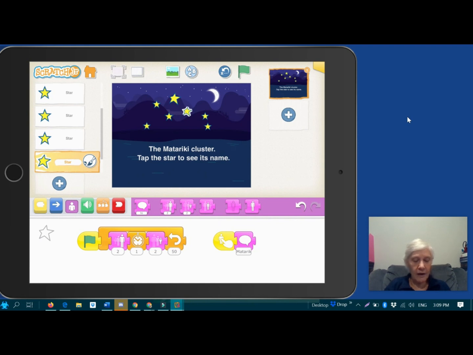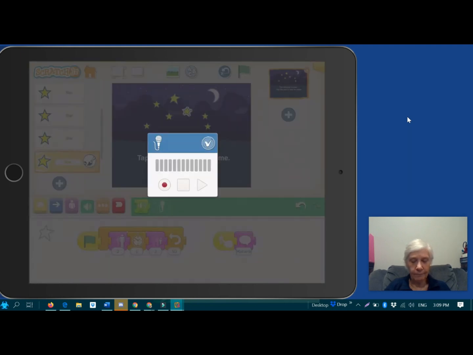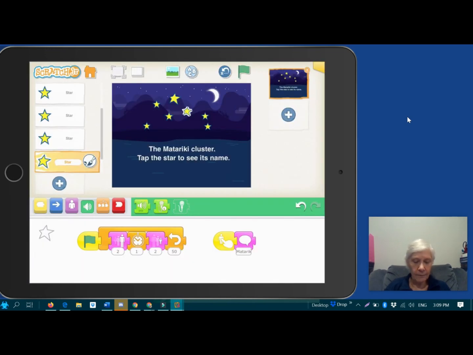So that's in the green menu. And if they want to do that, they tap on the microphone, and then tap on the red button, then do their recording and then push the green tick. That creates a new code block, which they then drag down. I'm not going to use that one, so I'm just going to throw that one away.